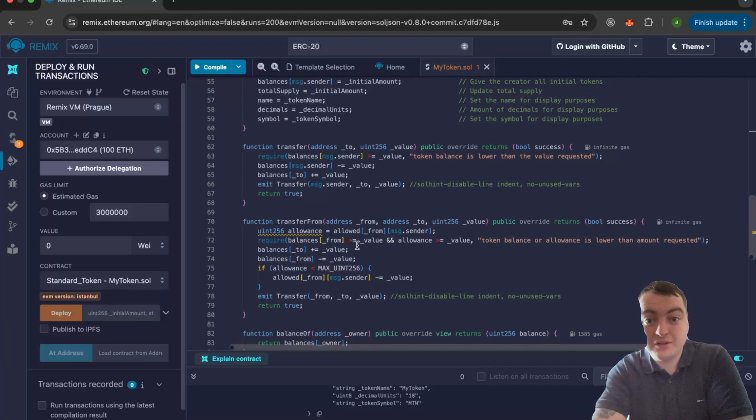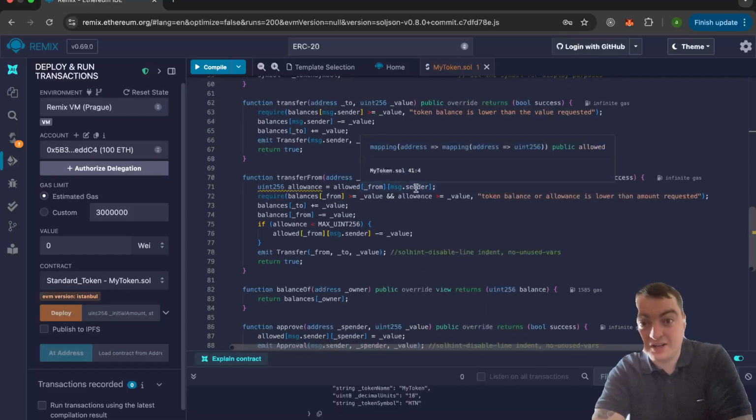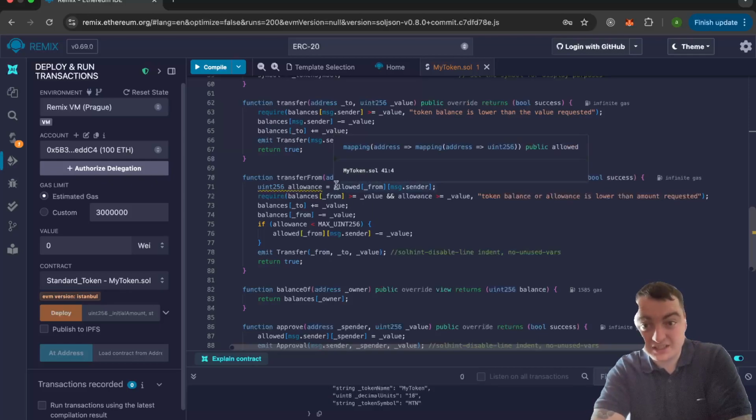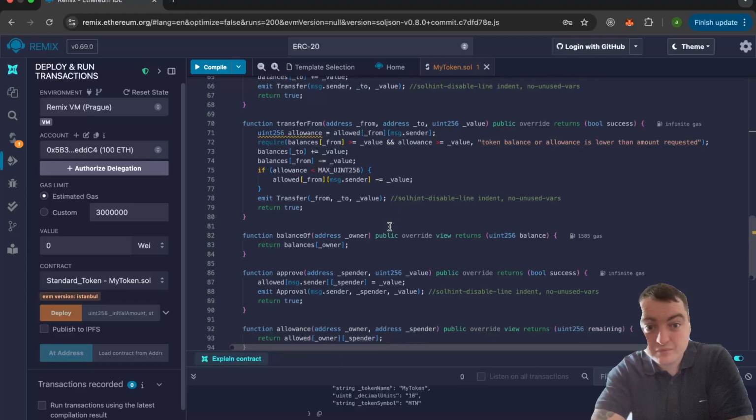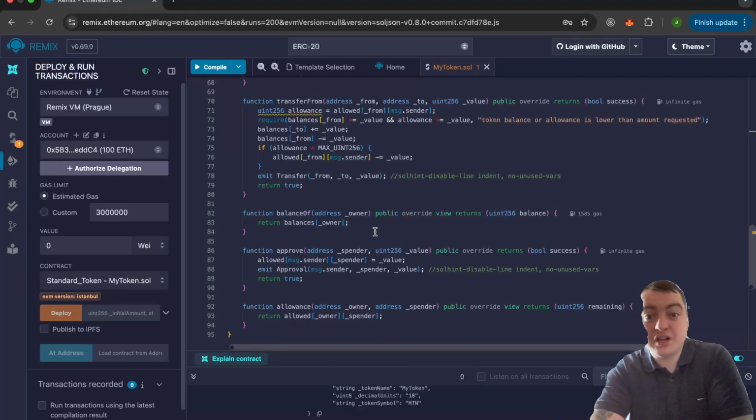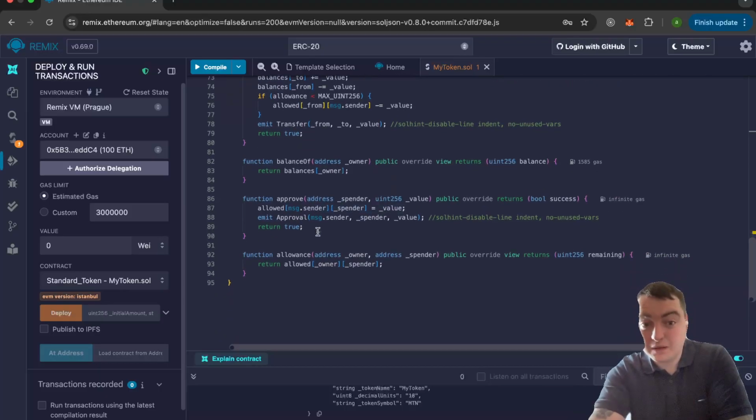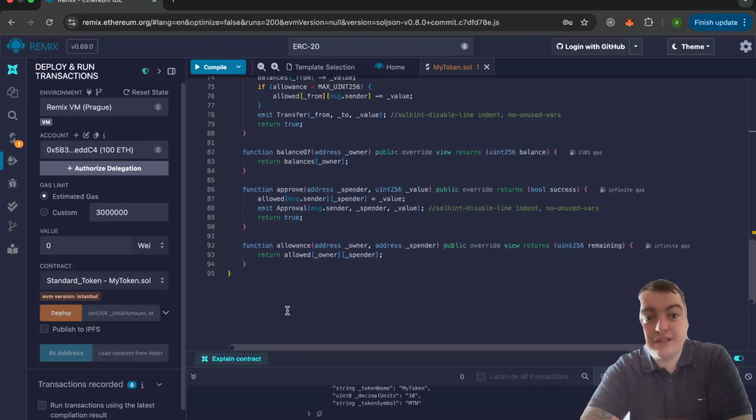Transfer from is very, very similar, but we've got a from address and a to address. The difference here is you've got to set an allowance, which is like a credit line, from and to. Balance of, checking how many tokens the owner has. Approve, we mentioned this just now, so you get approve and allowance. So approve is like how much of a credit line somebody has, and allowance is how much they've got left on that credit line to be able to use.